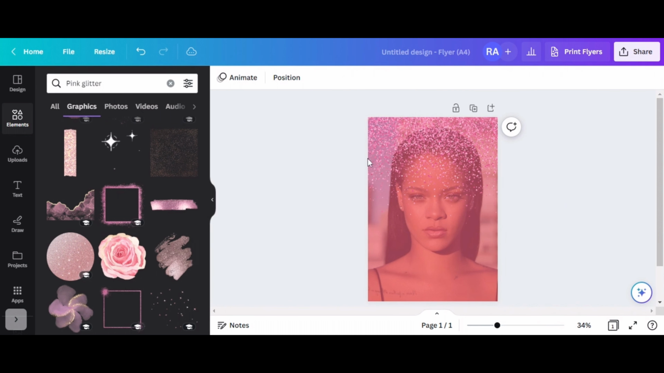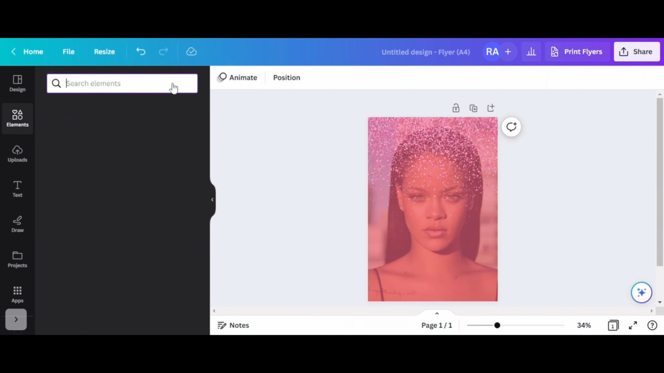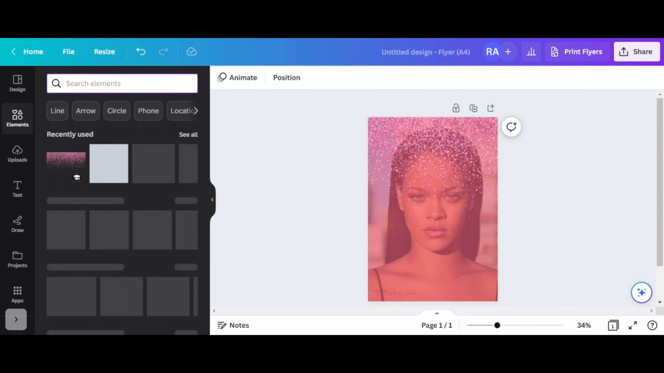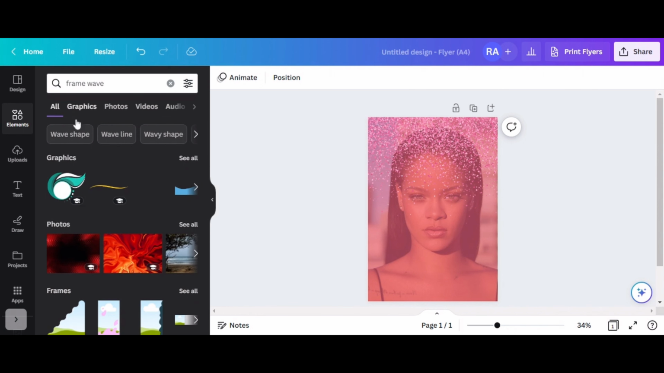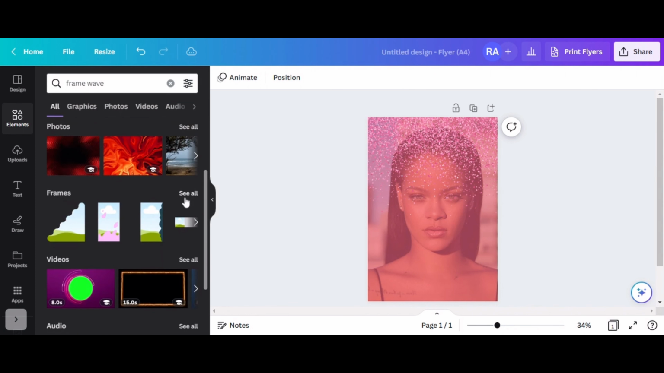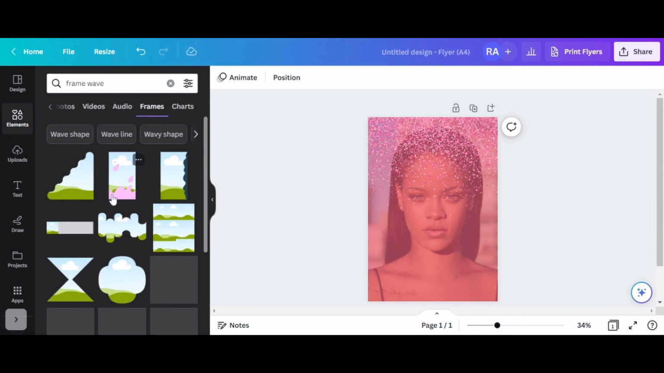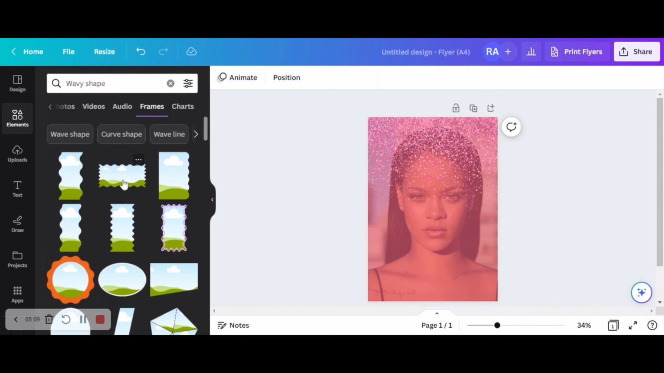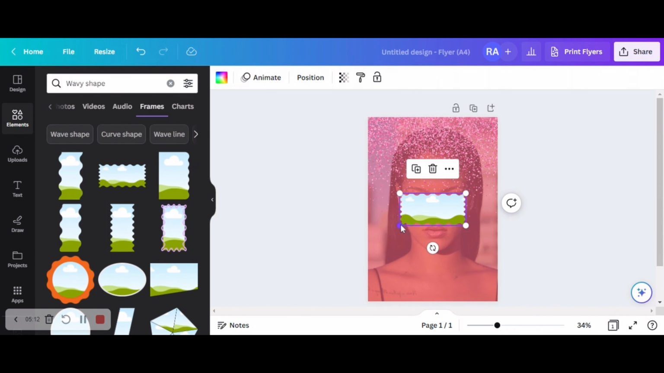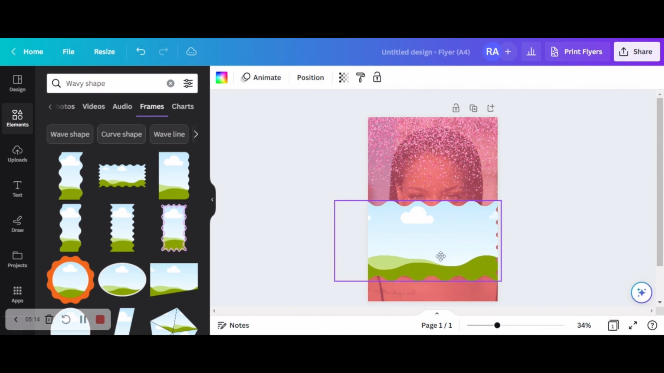The next thing I'm going to do is, this is for a makeup class, so granted I'll have the photos in the first section, but I'm going to have the text in the bottom section. So I'm going to look for a frame or something that I can add to the bottom of the graphic. If I type frame wave, because I want it to be kind of like a wavy design, I'm going to search that. I'm going to go into frames to see what I can potentially use there. I'm just going to scroll down to see what will work. So I've gone into wavy shape and I've found this. I'm going to use this as the back or the bottom section of this graphic.